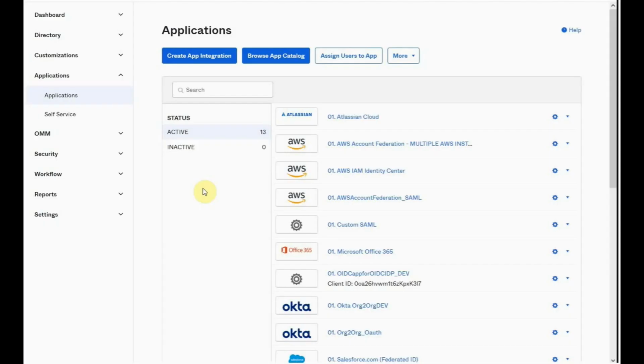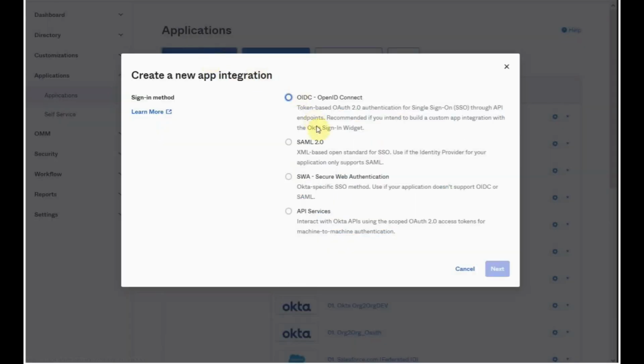The term custom SAML app refers to any SAML app that was created with the help of the App Integration Wizard. The App Integration Wizard can be accessed by clicking on the Create App Integration button from the Applications section of the Okta Admin Dashboard and choosing the SAML 2.0 option.